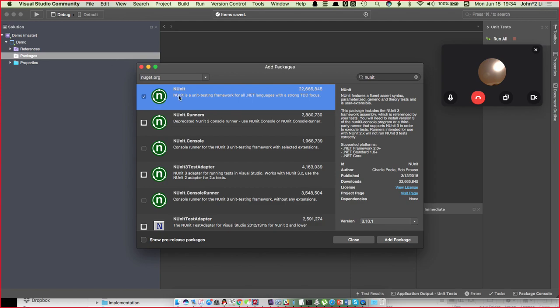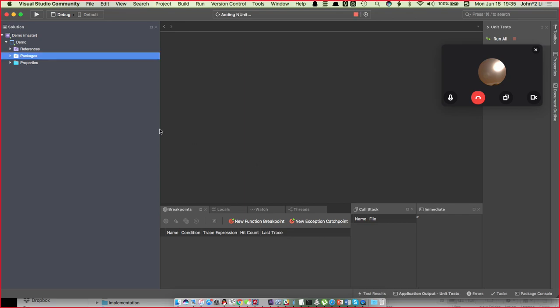This one. Anybody not able to find NUnit? If you don't say anything, I assume you can find NUnit. You have no problem. Okay. And then add package. Mine is already downloaded, so it will instantly appear here. Yours might take some time to download. That's no problem. We'll wait.